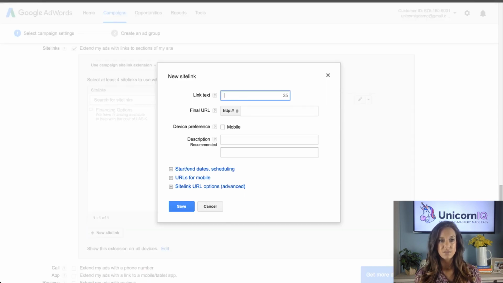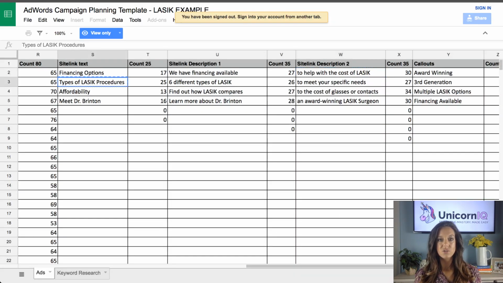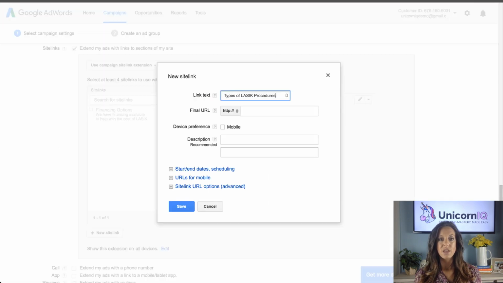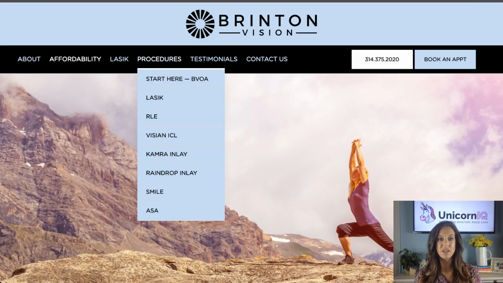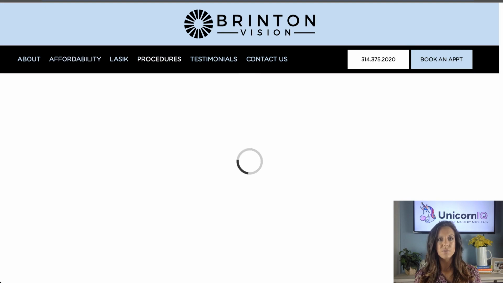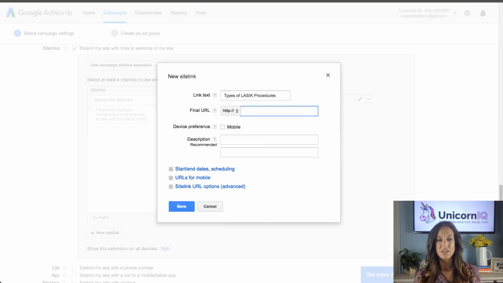Let's see, what's my next one? Types of LASIK procedures. I'm going to put that right there. And types of LASIK procedures, let's see. I'm going to use my procedures link from their site. And this will explain all the different procedures that are available. I'm going to put that in here as my final URL. Erase my HTTPS. And go grab my description.